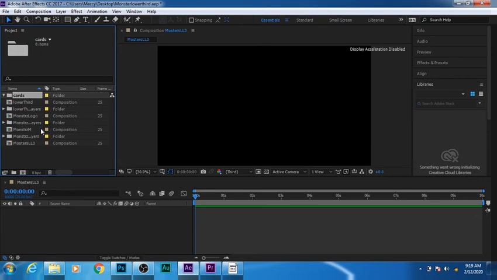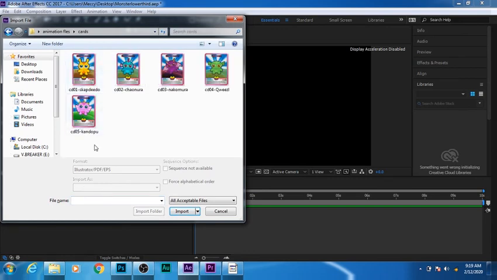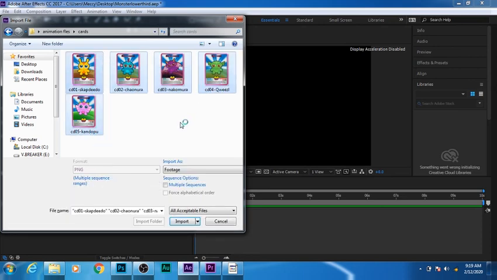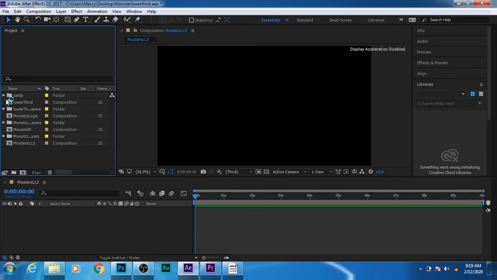So now we just hit Ctrl I and ingest another set of files into After Effects. We double click, then select all these five files. You can see it doesn't show any layers because they're just PNG files. We're not going to do anything special with that. We just click on import, and now we have all our PNG files right here under the cards. So that is the main and important tutorial for today.